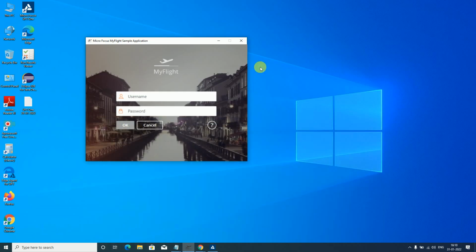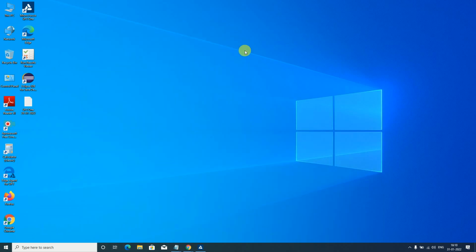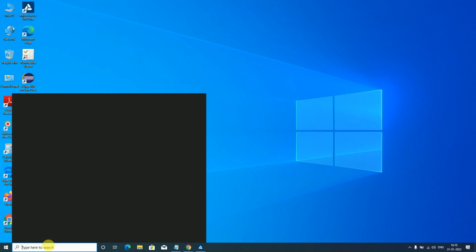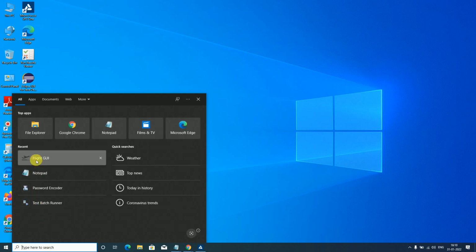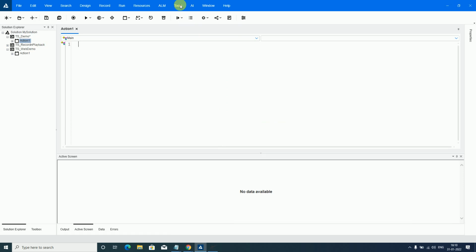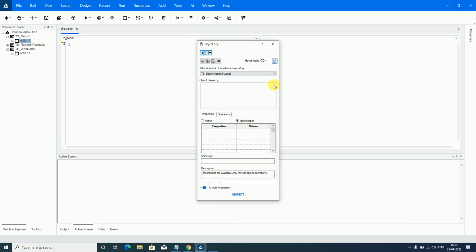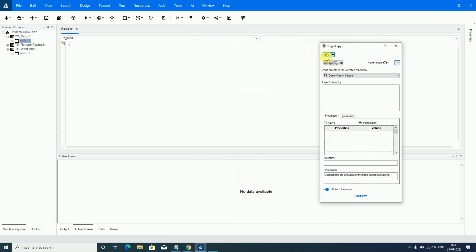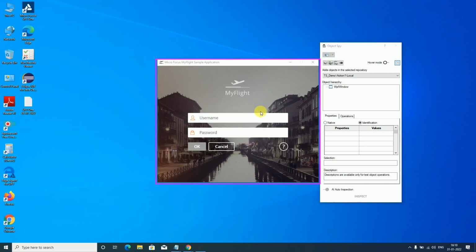Let me close this flight reservation application, and then again I am going to open the flight reservation application. Now I'm going to use an object spy. First I want to identify whether these objects are getting recognized, and then I can add them into the object repository. Now you can see that I'm able to identify these elements or objects. Yes, clear?